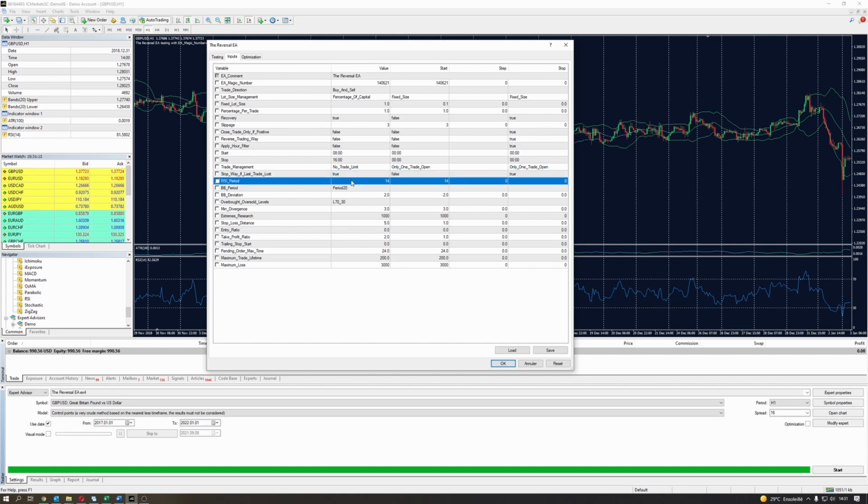Here is the RSI period. As I told you, this EA works with RSI. In my case, most of the time I use 14 because most traders use it, so it's better to have the feeling of the market.